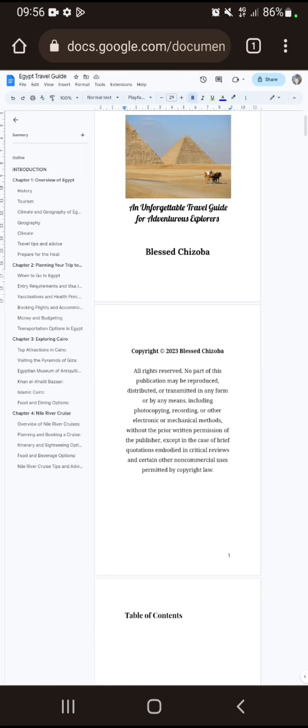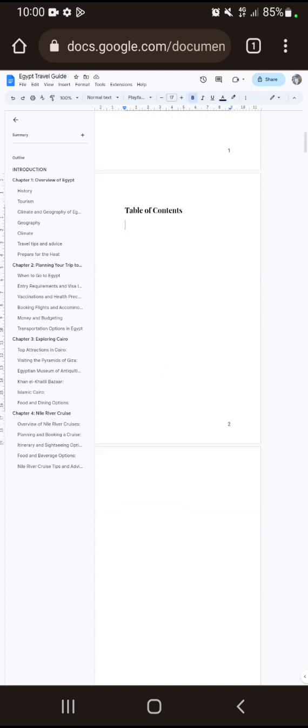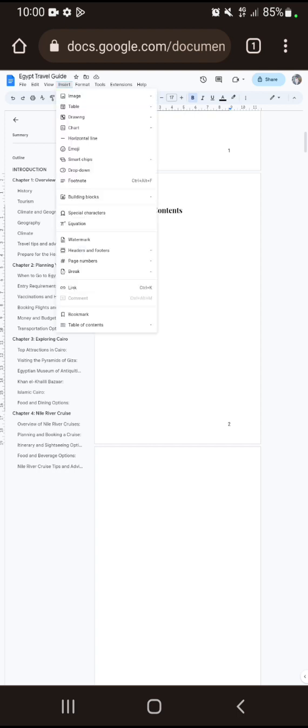What we are trying to do here is for us to insert our table of contents at a go. You go to your table of contents side. Now try your possible best to place your cursor under the table of contents. When you do that, you click on insert. You click on the table of contents.